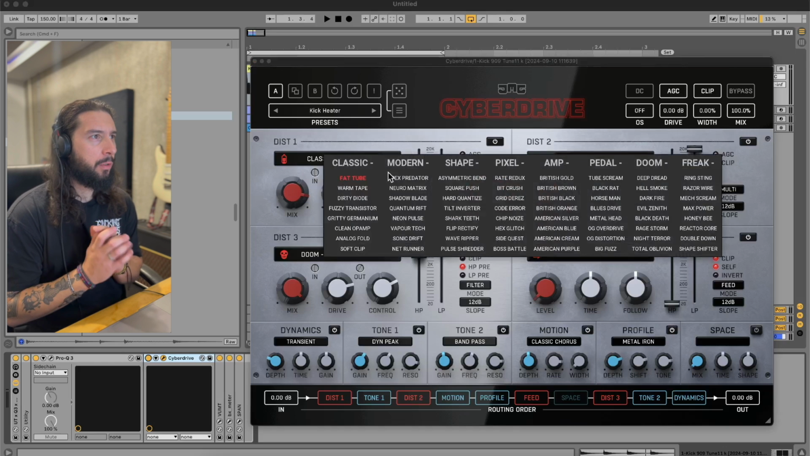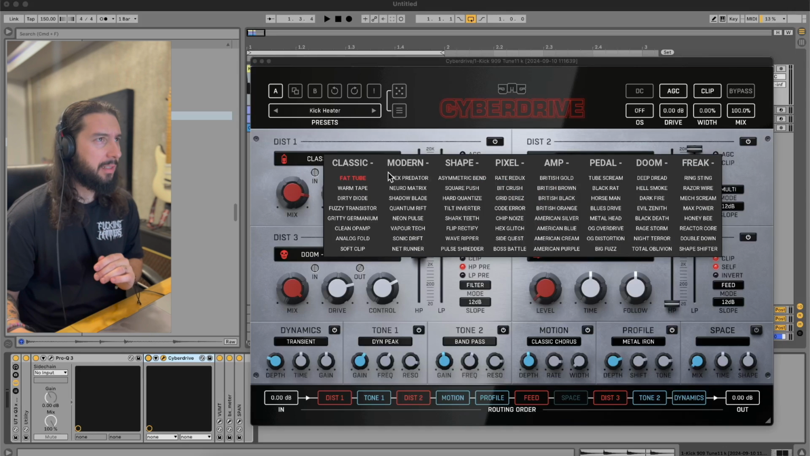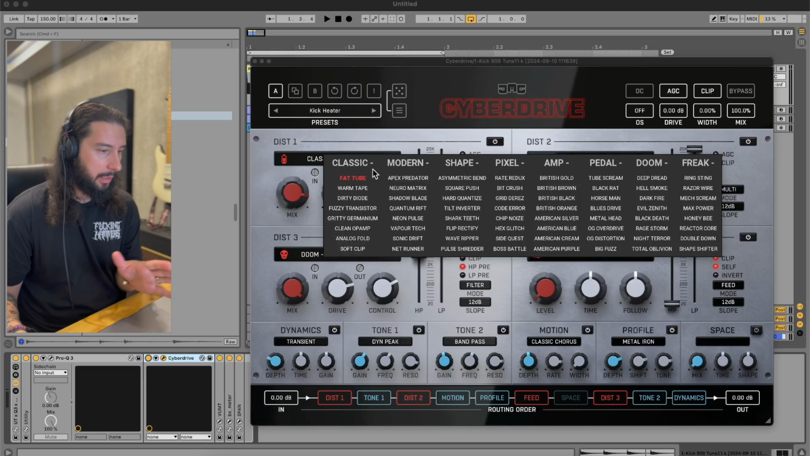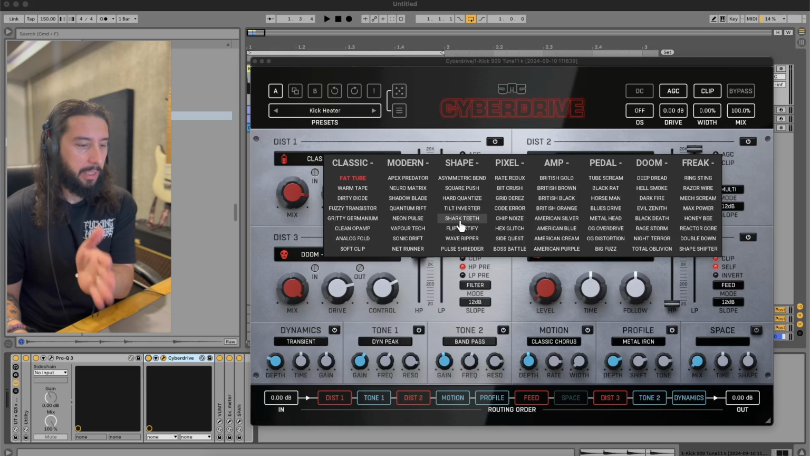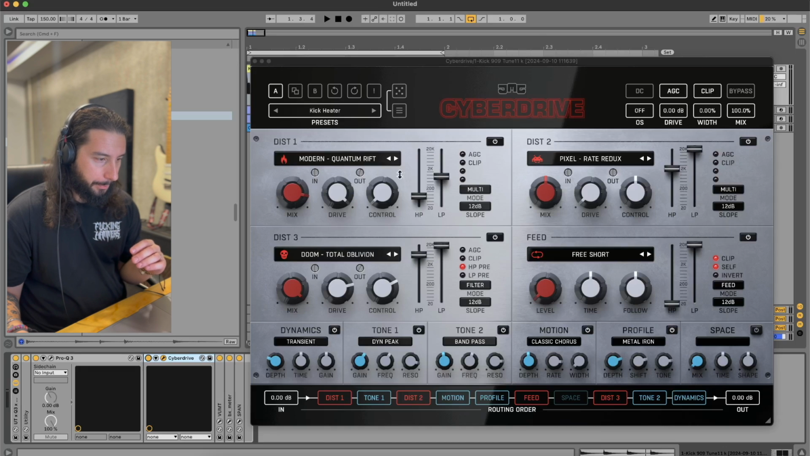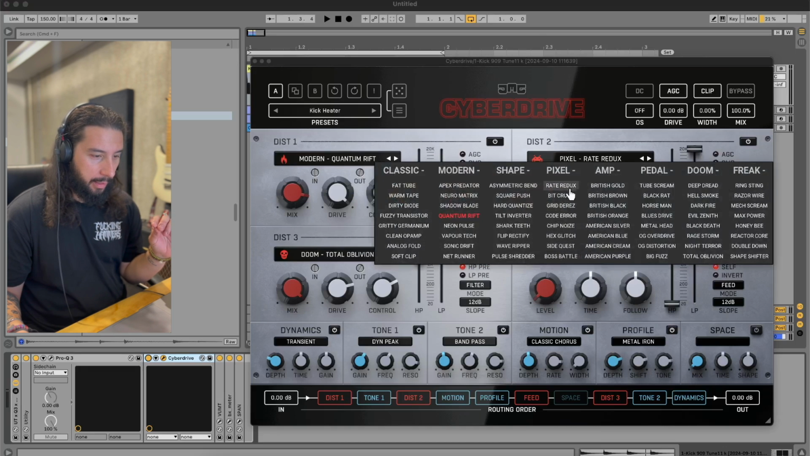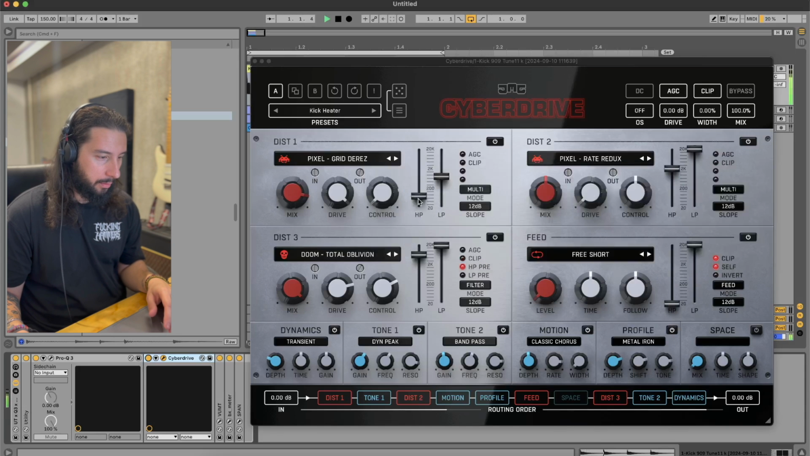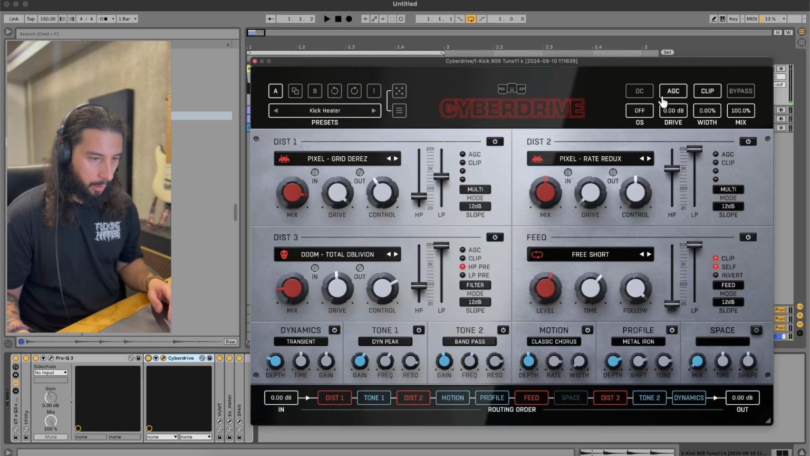I can't remember, I've got the manual up. I think over 40, 40 or 60 distortion types, which you can see here: classic, modern, shape, pixel, amp, pedal, doom, and freak. So let's select one. I've been enjoying these ones in Pixel. They're just a bit more different, a bit more unique. Then obviously the feedback's pretty wild.